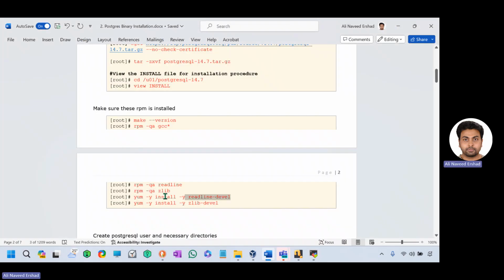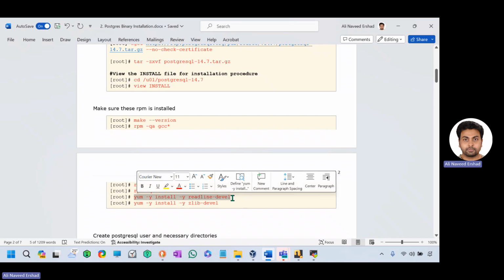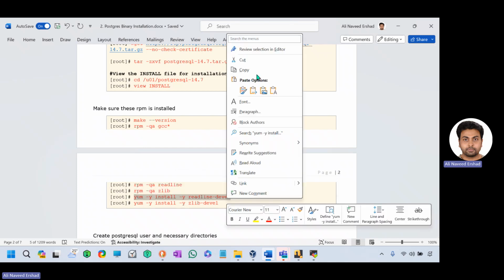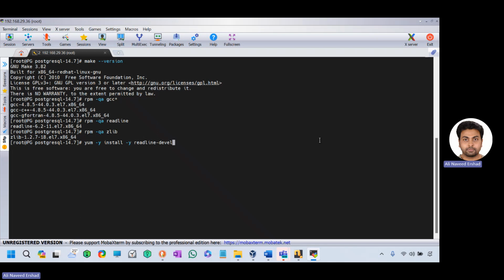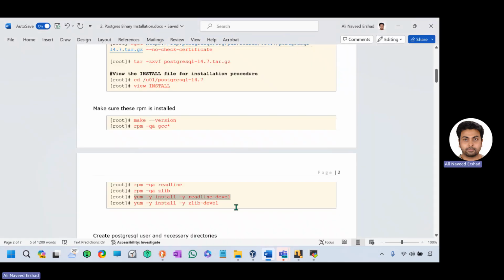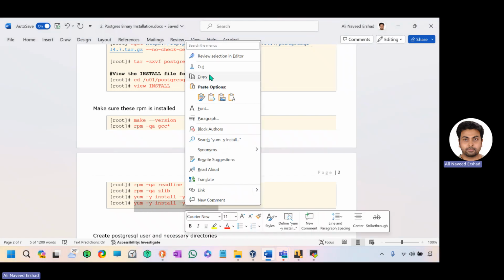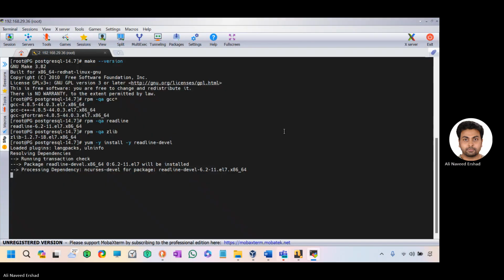Done. Now what I have to do, I have to install this readline-devel and zlib-devel. So let me install this. That is why I'm giving yum -y install. -y means it will not ask you for the prompt, yes or no. That's the reason I'm giving -y. And once this is done, then I have to go and install this zlib. It's installing the dependency packages as well as the relevant package.